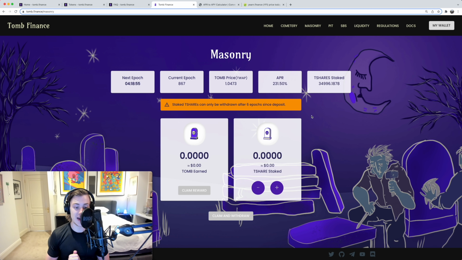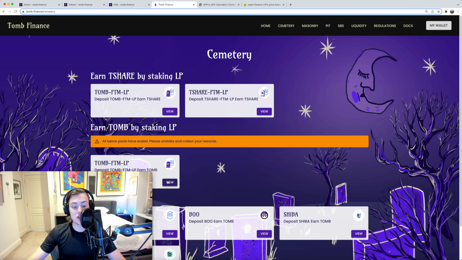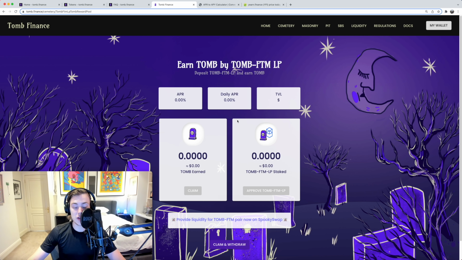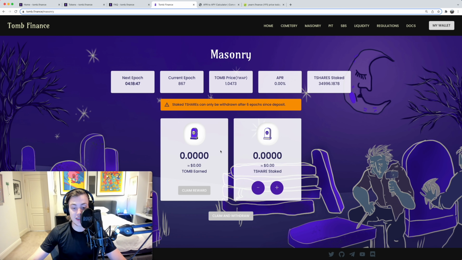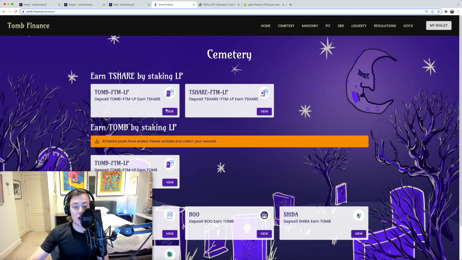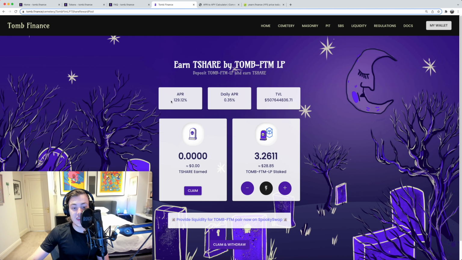You're earning more than 1,000% if theoretically you come in, you stake your TOMB Fantom LP for TOMB, and you go into the Masonry and you stake your T-shares to earn more TOMB because of the loop, and because you're earning compound interest on this APR and you're earning compound interest on this APR, you're making a lot of money. You're basically making a 10x every year, but that assumes that TOMB is always printing, which it's not, as we just explained. So obviously there will be times where it's not printing.